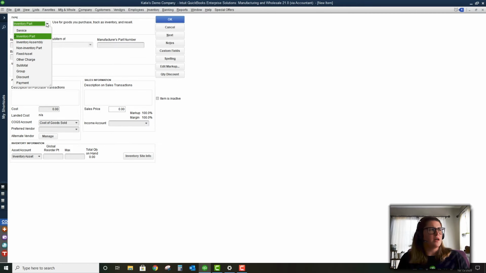Let me go through the different types of items. Service items, self-explanatory. Things you do for a customer, that's a service item. Inventory parts are like your widgets. You may buy that widget and sell that widget. You may also buy that widget, turn it into a super widget, and sell a whole kit full of widgets, hopefully combined with other stuff. Inventory assembly is what I just talked about. If you have an inventory part like a widget and you combine that with other manufacturing parts and turn it into a whole other product, not like I'm grouping them together and selling them together, no, a whole other product, that's creating an assembly.